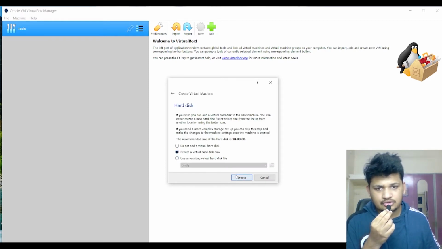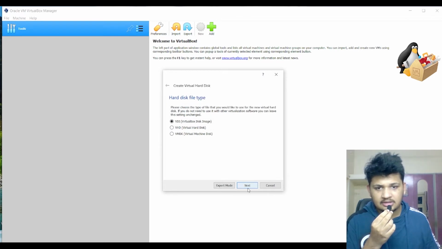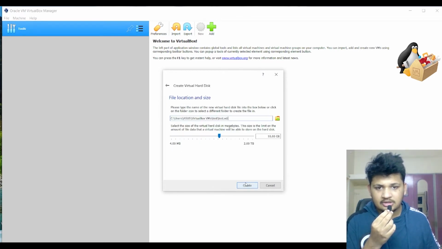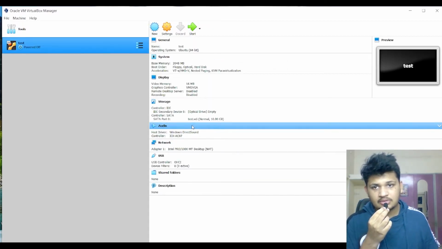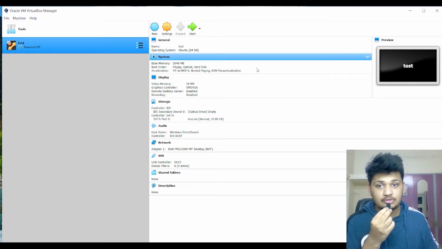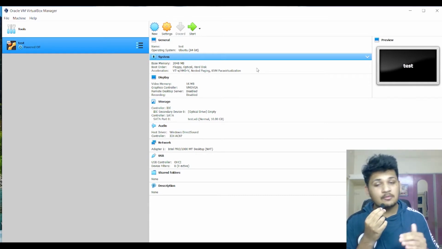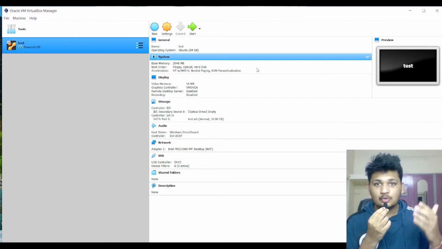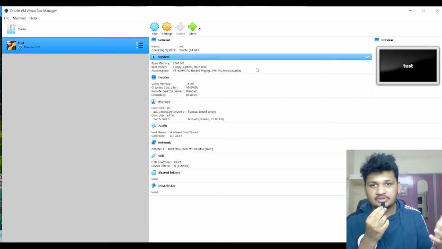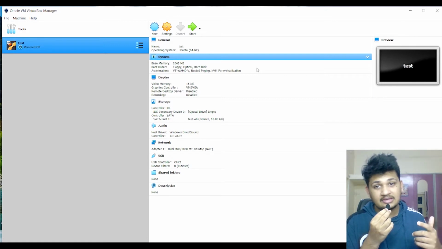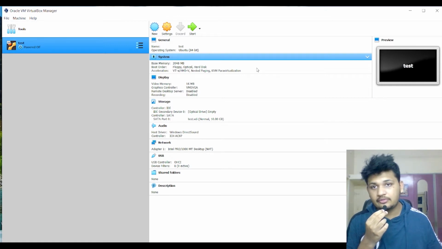Create the virtual hard disk, then create. Next. Dynamically allocated. Yes. Then we click on create. So now it has created a virtual machine for us, but one more step is left: we want to host the guest operating system, which is the Ubuntu Linux file that we have downloaded from the internet.